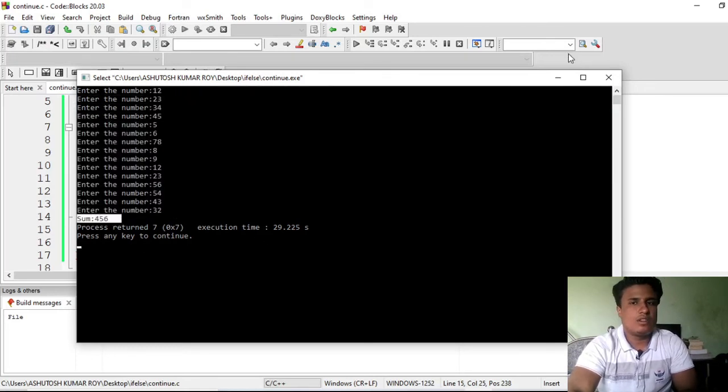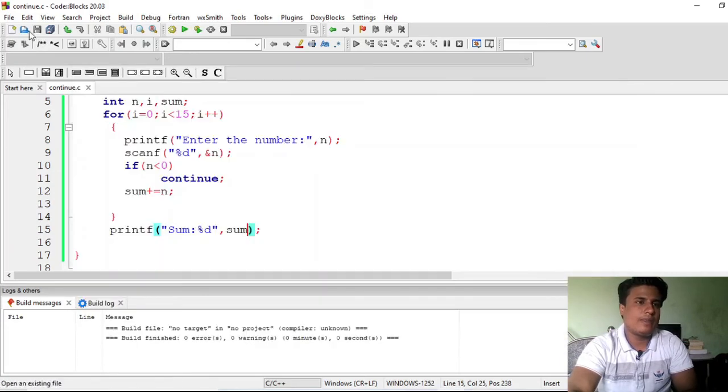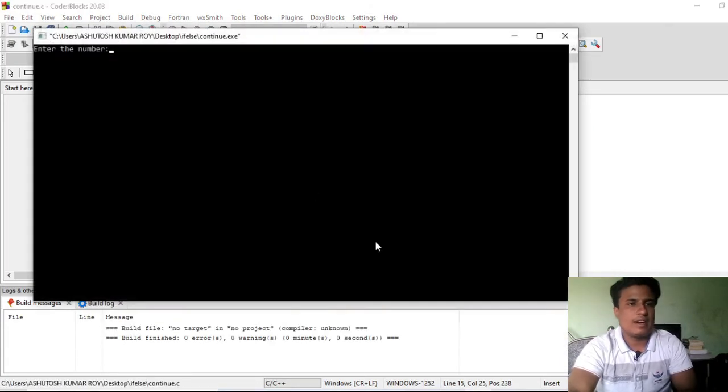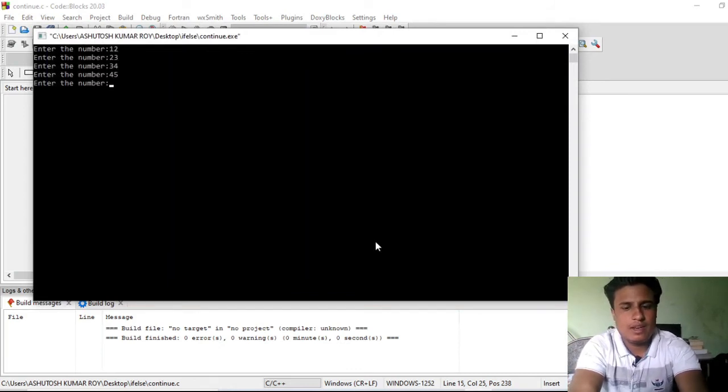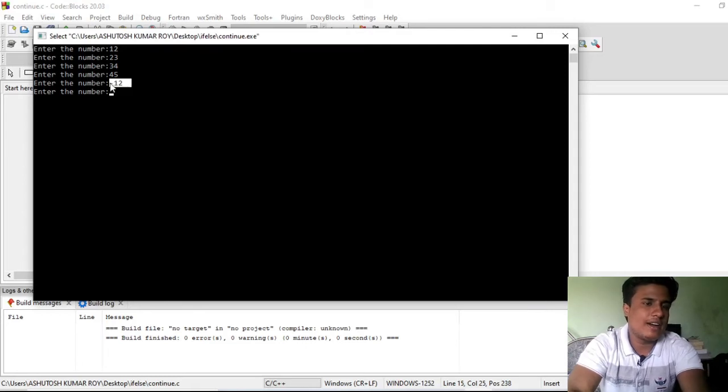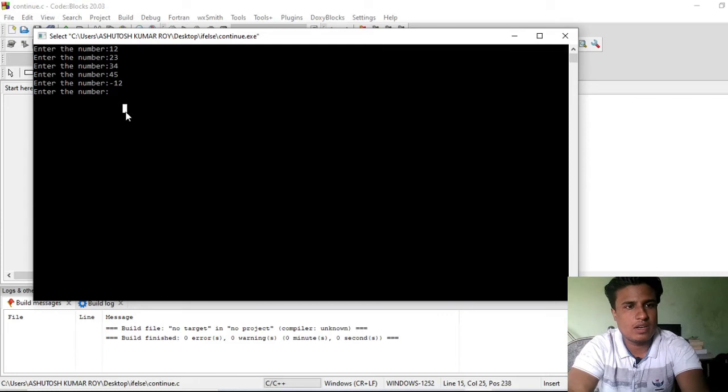Let's see what will happen if we run again and enter the numbers 12, 23, 34, 45 only, then enter some negative number. What will it do? You can see that it is not terminating the loop, it just continues the loop again, skipping this number. You will find that at the end it skips this number. It will only calculate the sum of positive numbers. Let me now enter all the values.